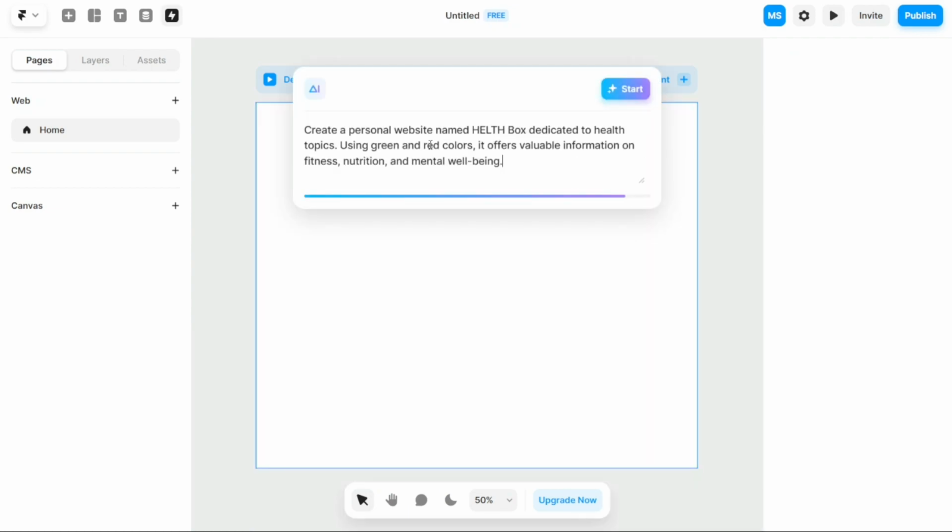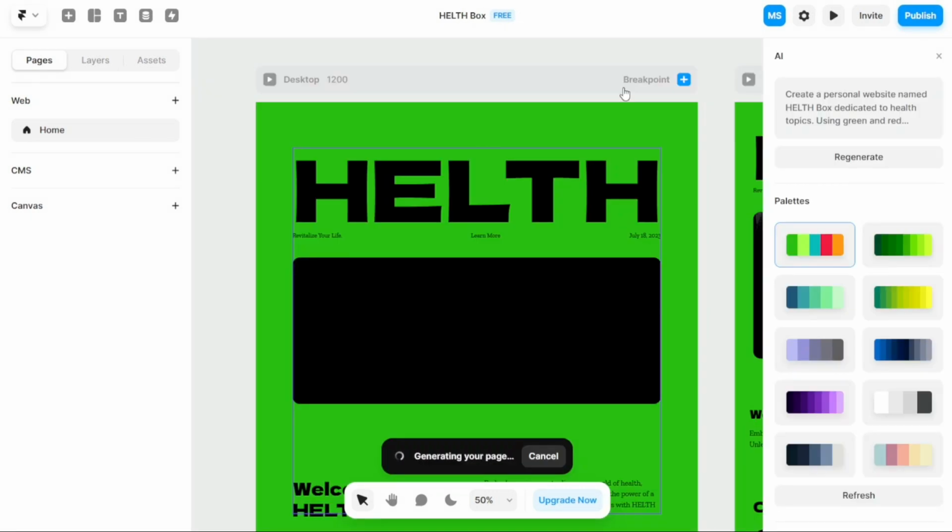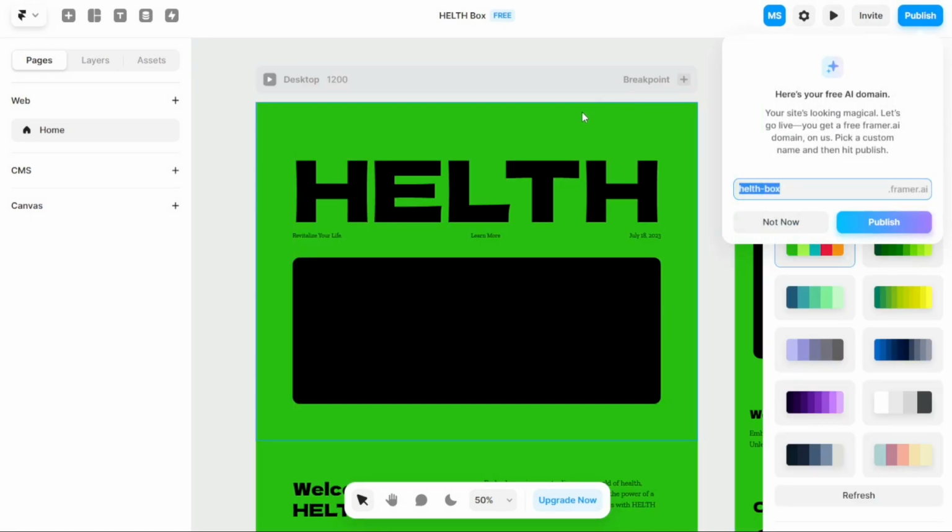To illustrate this process, let's use an example prompt. Create a personal website named Health Box, dedicated to health topics. Using green and red colors, it offers valuable information on fitness, nutrition, and mental well-being. After entering this prompt, click on the Start button to initiate the AI-generated website creation. Once you have clicked on Start, the AI will begin generating a website based on the prompt you provided.